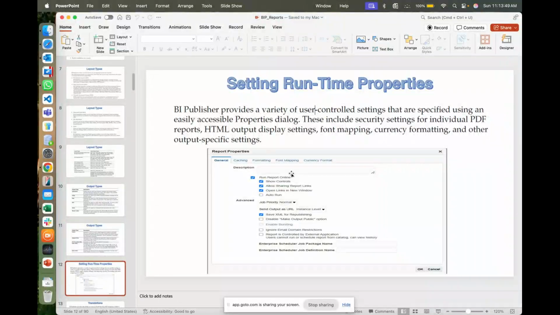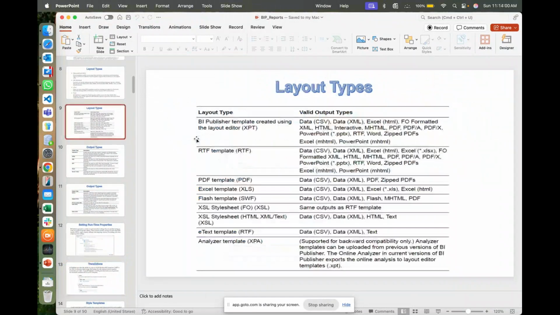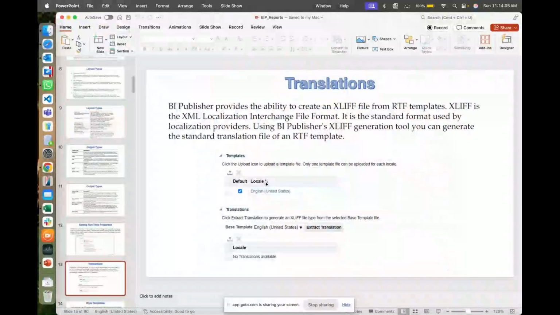Once we've gone through the report properties, we're going to upload templates, nothing but the layouts which we are trying to use. For example, RTF layouts, PDF layouts, XML templates. So once you upload these templates, of course, now we are building this report for Fusion.